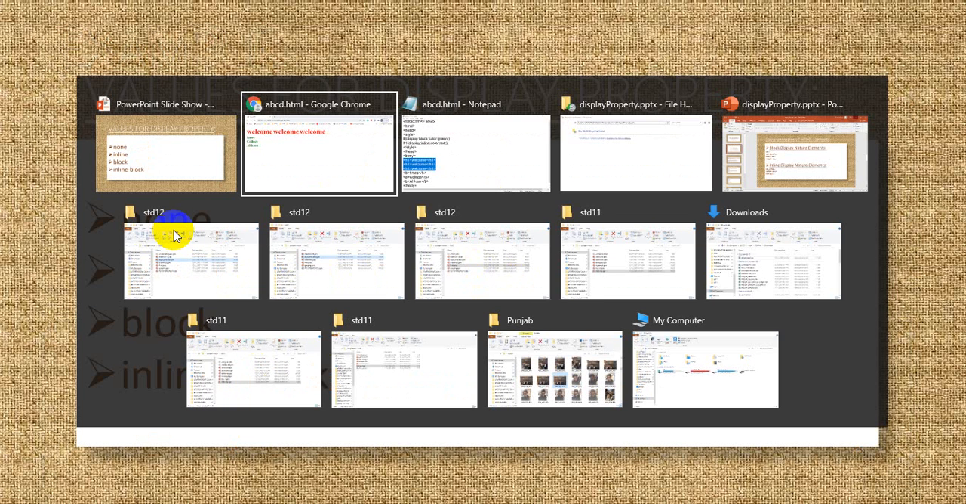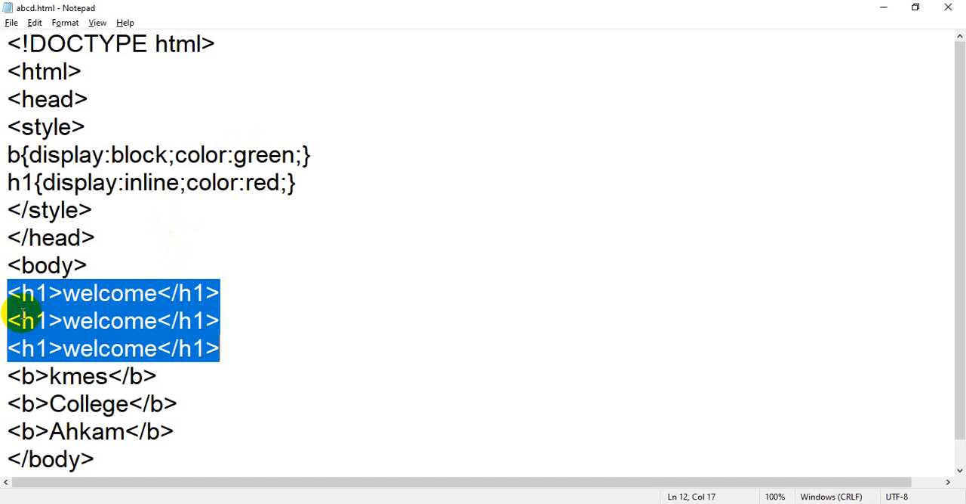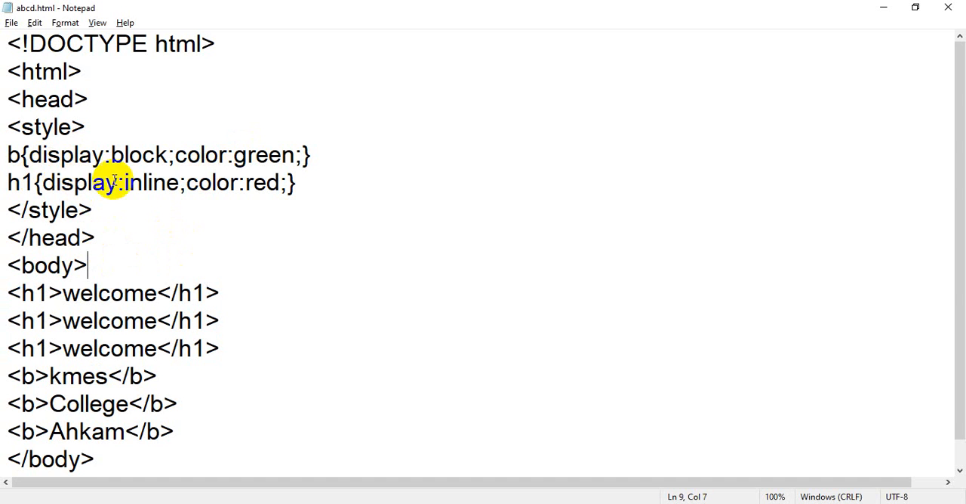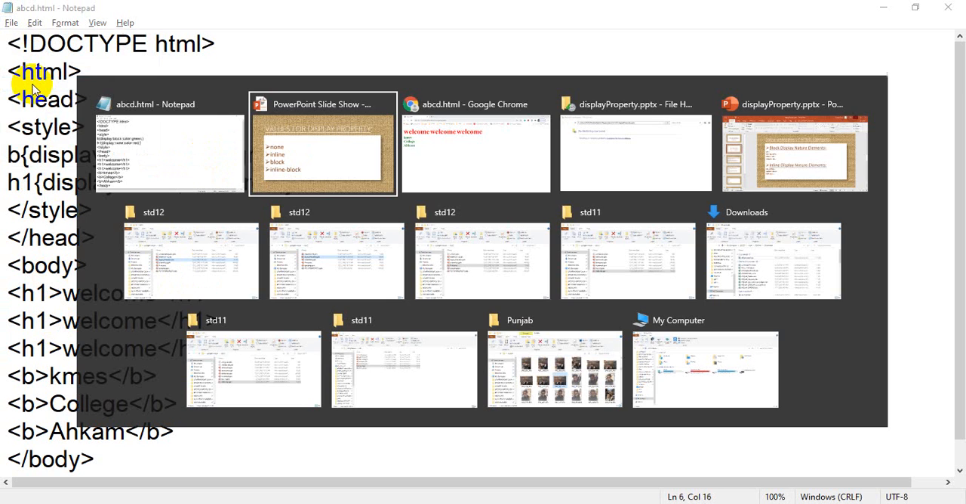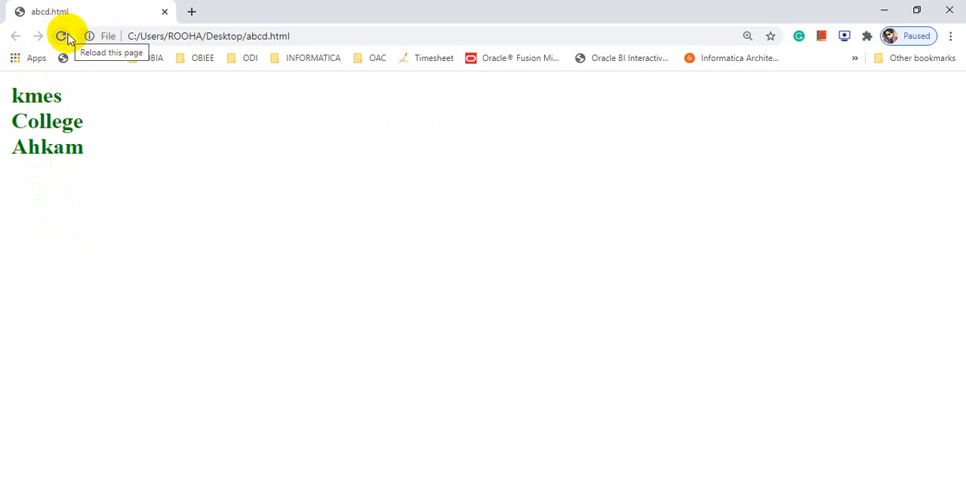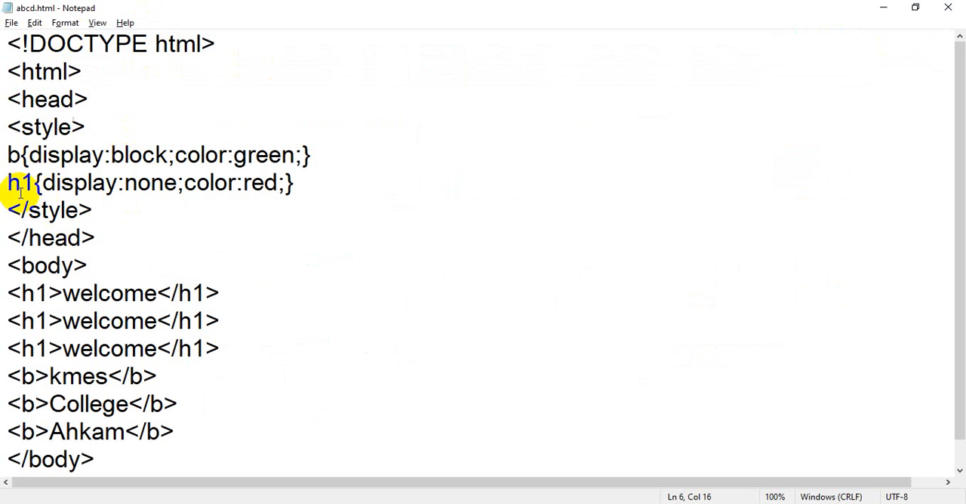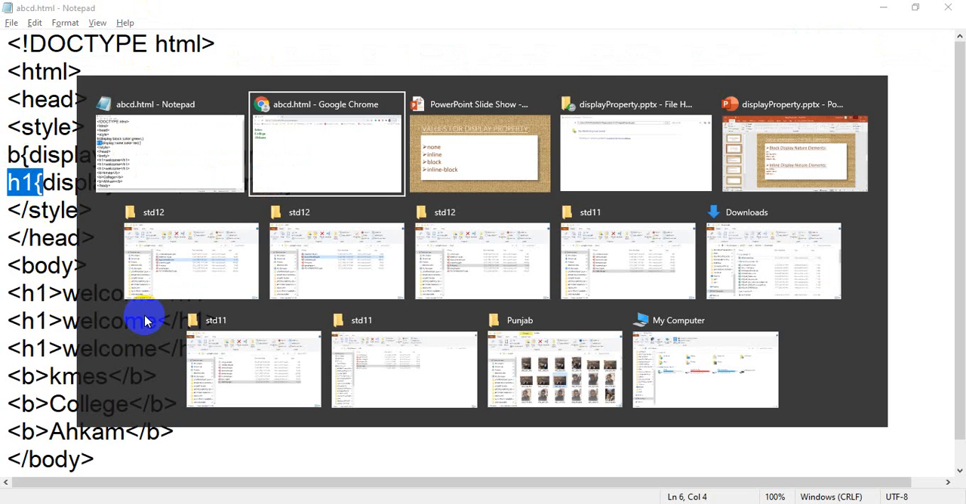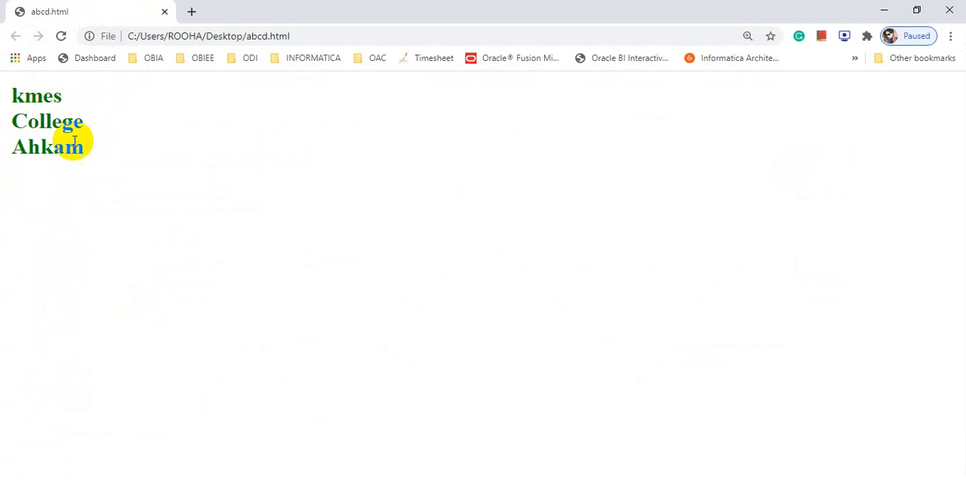For example, I have the H1 tag right now. If I go and write display none, display none means I don't want to display this element. Save it. When you refresh the page, currently it's showing. When you refresh it, this content will be removed. Getting? Where I have changed. Sorry, I have to change to H1. That's why the H1 welcome message disappears. Okay, only the b tag is showing.